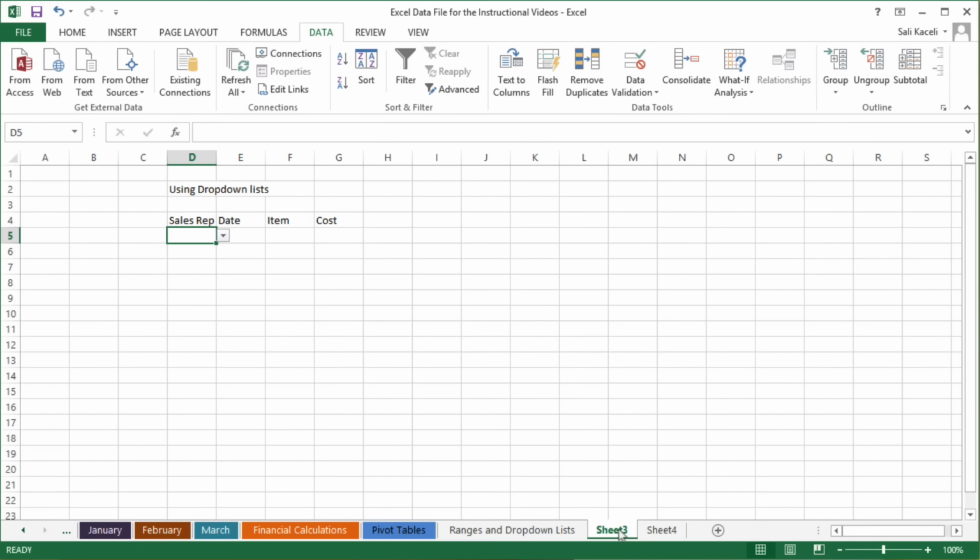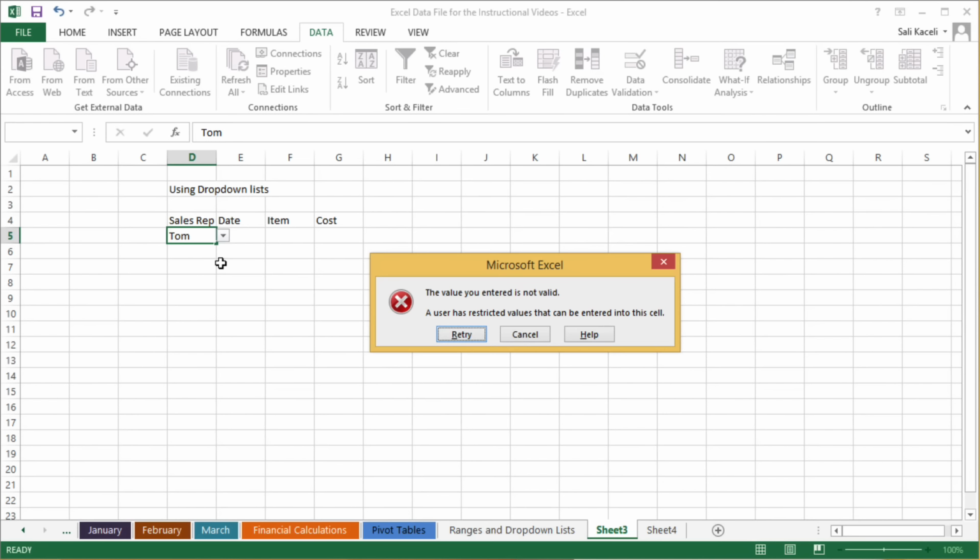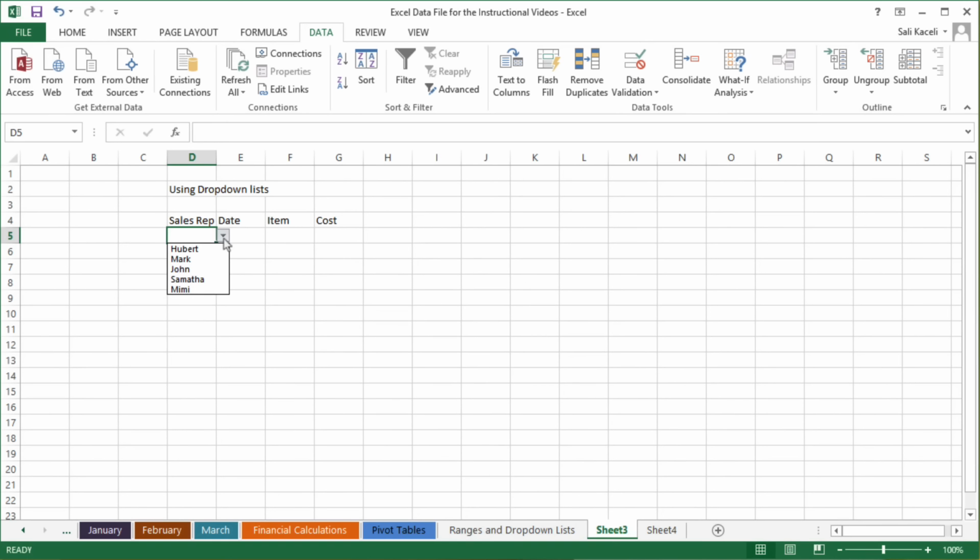Notice we are back to sheet number 3. Now we are entering sales reps. Instead of typing Tom, notice it doesn't allow you to do that here. Now you have this drop-down list: Hubert, Mark, John, and so on. We click on Hubert, and then you put the date and the item and all that type of stuff. You can customize that for the next one. So you go to the next one, and so on.